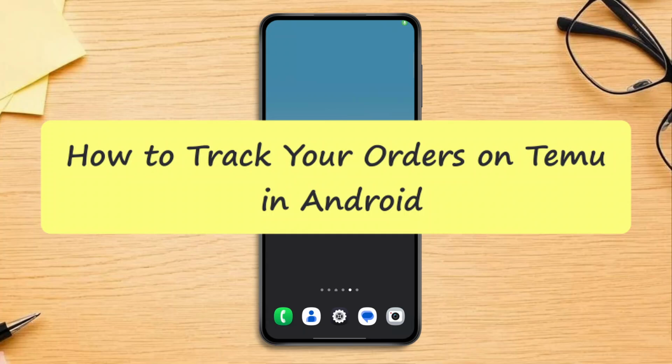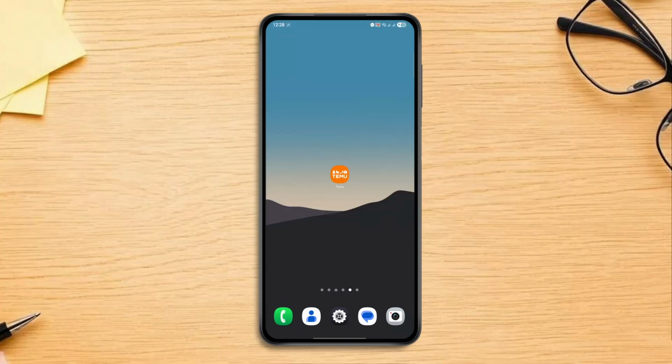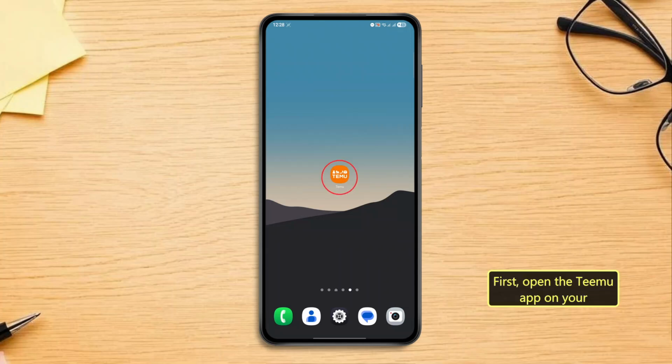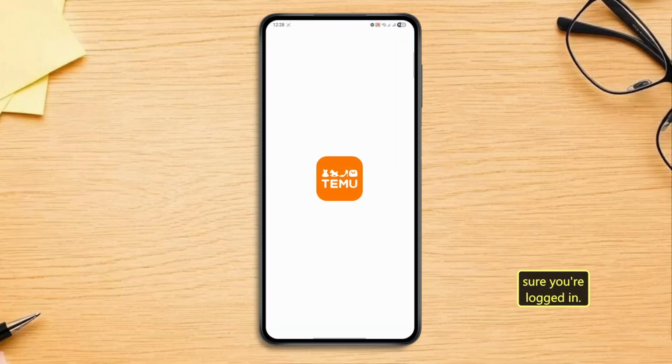How to track your orders on Temu. This tutorial shows you how to check your order status directly through the app on Android. First, open the Temu app on your Android device and make sure you're logged in.